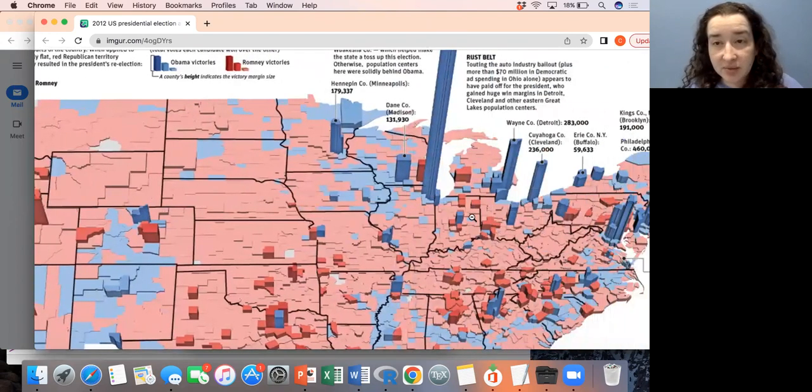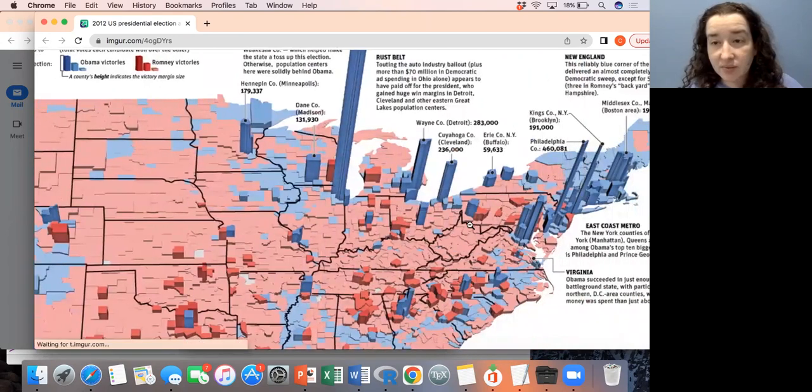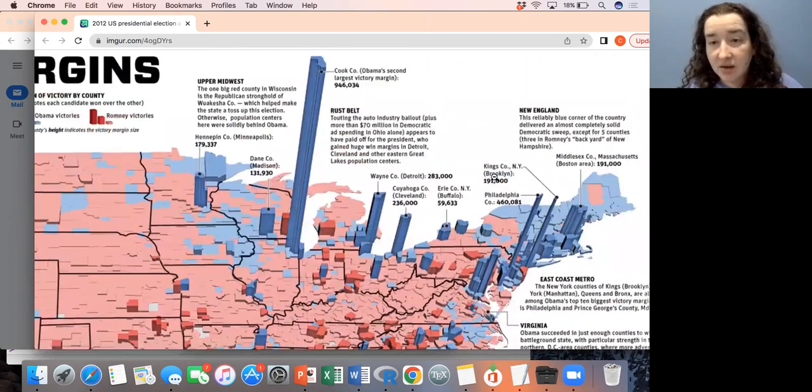So for example, I see in Brooklyn, New York, so that's part of New York City, the margin of victory for Obama was 191,000, right? So it corresponds to this bar, which you cannot really even see, right? Because Brooklyn is a very small geographical area, although it has a lot of people, right? That's just a skinny little peak, okay?